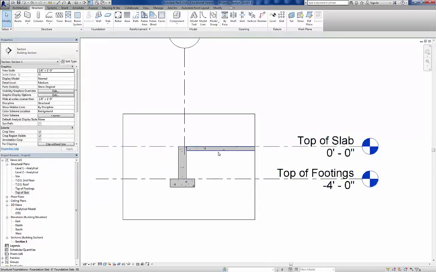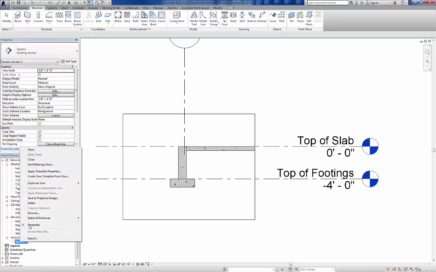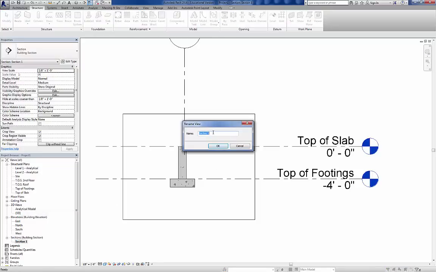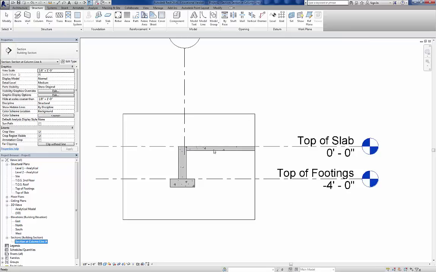Okay. So there's our slab coming in. It meets our stem wall. You can see that they both finish on the same level. Okay. Over here in the project browser, I'm going to right click and choose rename. And I'm going to say section at column line A. So section at column line A, renaming the view for section 1. Okay. See, it's changed over here now.